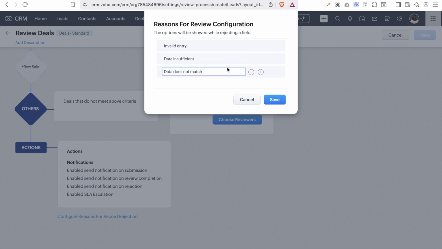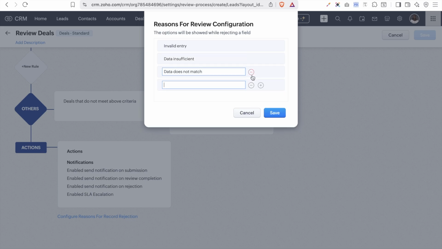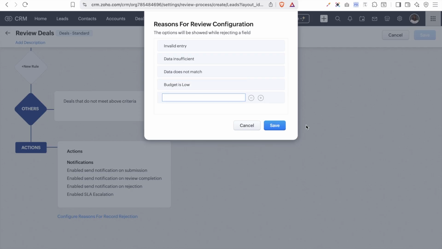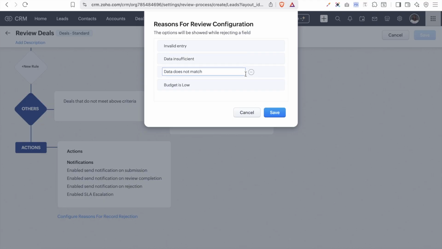data is insufficient, or if the data does not match. We can also say if the budget is low, you can add in various options that you want. You can also say maybe the proposal is missing some clauses, or you can say the product we have currently cannot make the product that they want. Just add in whatever criteria you feel your business is going to have for rejection.